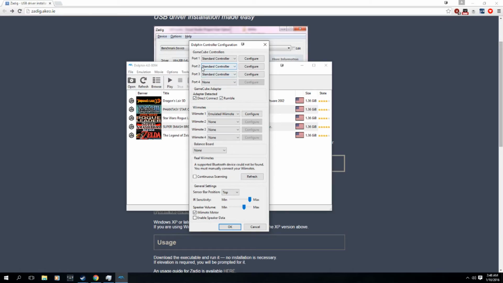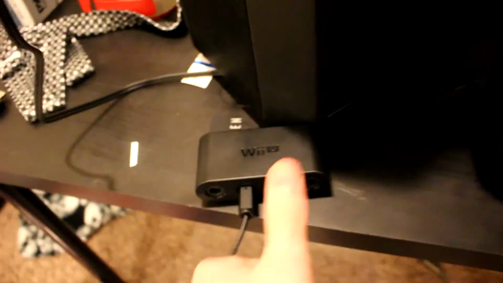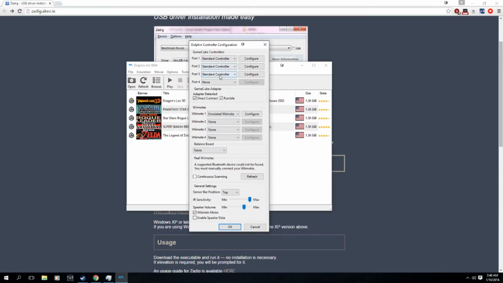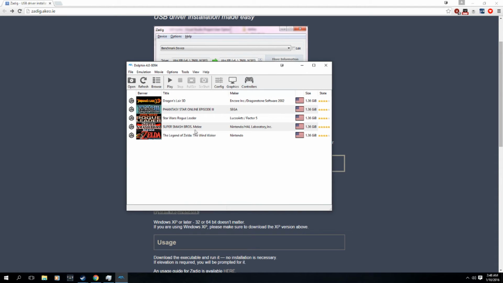But just do it whatever port it's in the adapter. So I put mine in 2 and 3. I'll show you how that works. The first one is my Xbox controller, as you can see. The other ones don't pop up in here because they work perfectly because they're GameCube controllers.